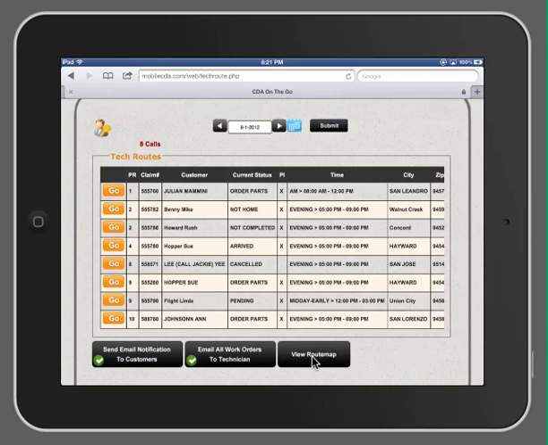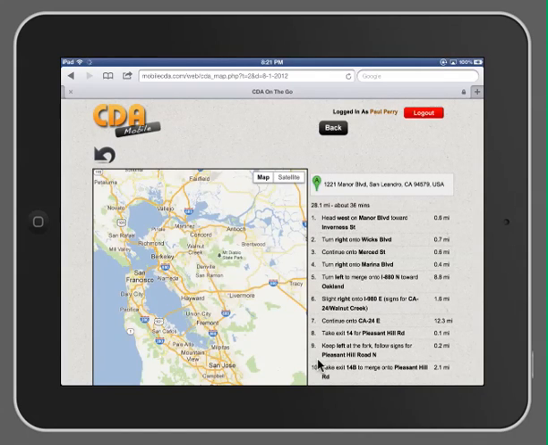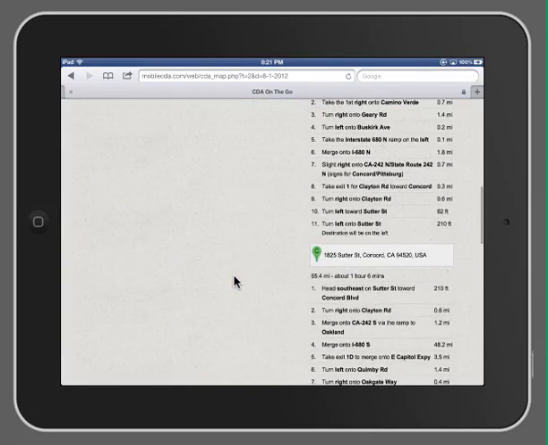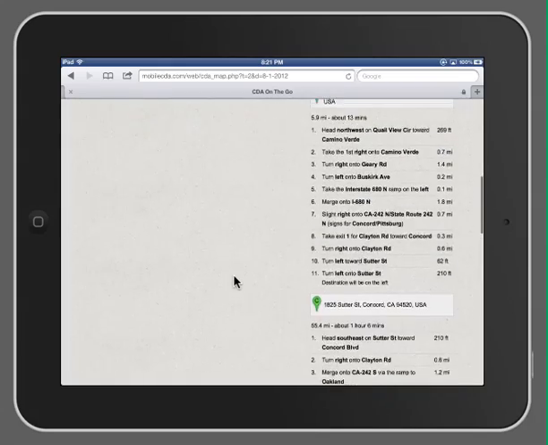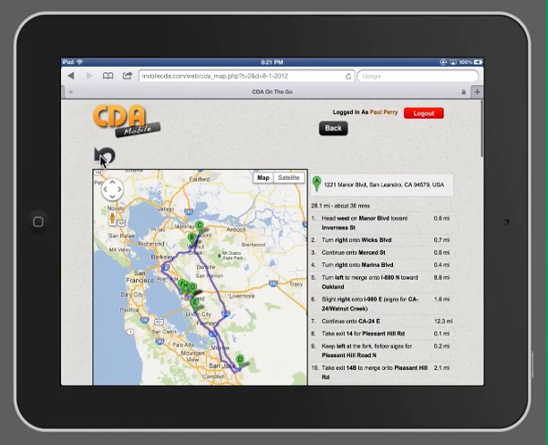I can also click the View Route Map button, which will then put all of these calls into the map program so that I can view them to see what my driving is going to be like. So you'll see I clicked on it and each one of my calls are mapped out in Google Maps. I can see drive-by-drive directions as well. I'm going to go ahead and click on the back button. It's going to get me back.